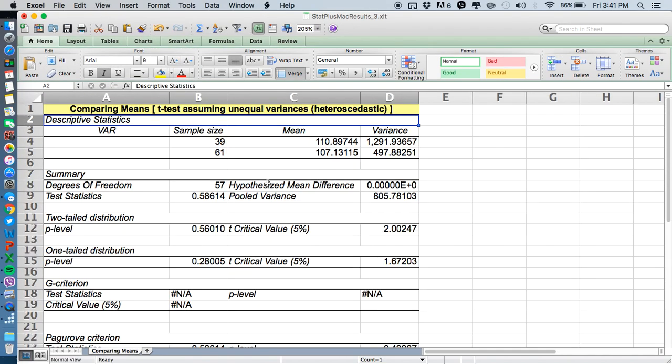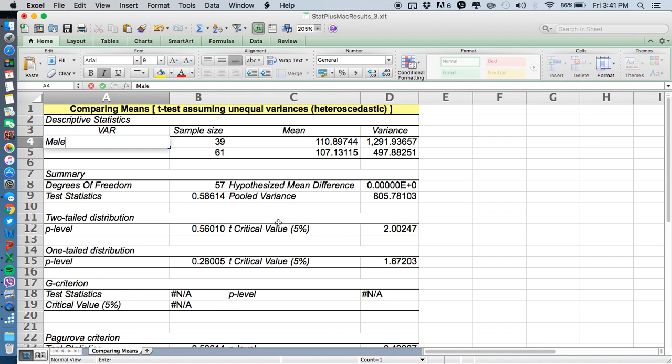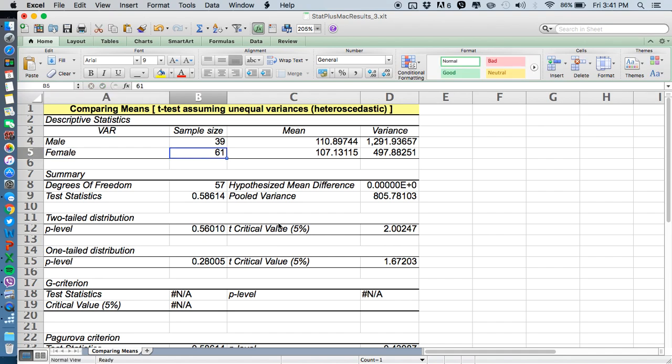to make conclusions. Here we have a table showing us the descriptive statistics about the two data sets. The first one is for males and the second one is for females. And we can see some descriptions for these two samples. For males, we got a sample size of 39 and the average was 110.8974 with a sample variance of 1291.93657. For the sample of 61 female respondents, we have an average of 107.1312 and a sample variance of 497.8825.